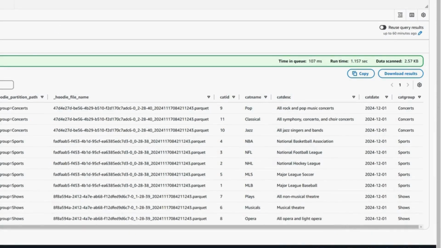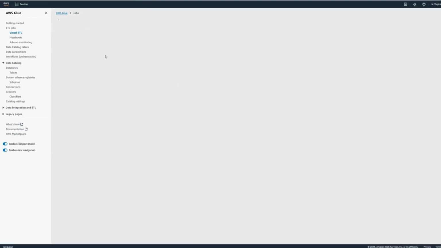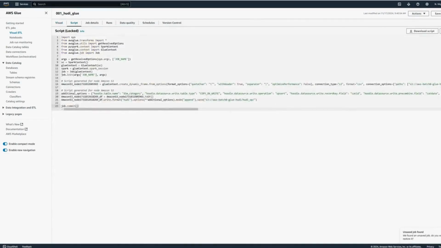My next step is I want to show you how we can run update and insert in Hudi. So what I will do is I'll come here, and enough of visual ETL is what I will say. I will click on edit script, and as soon as I click on edit script, what will happen? The visual tab will go away.